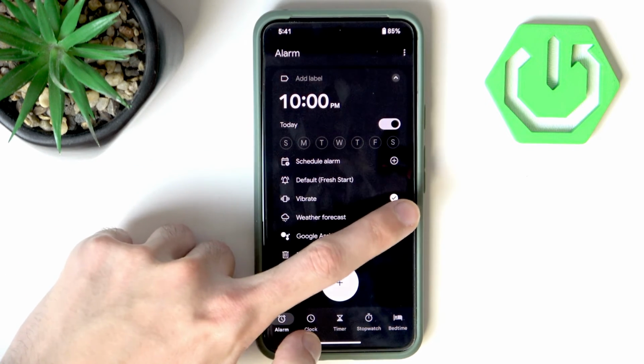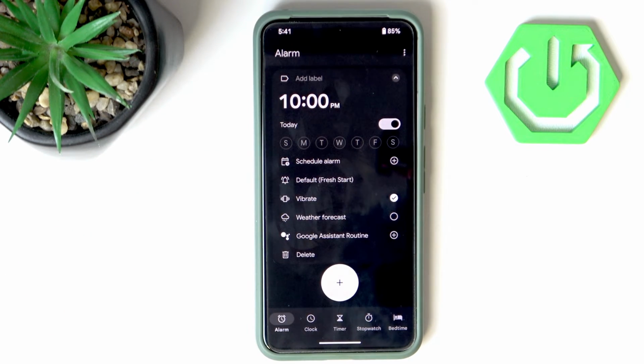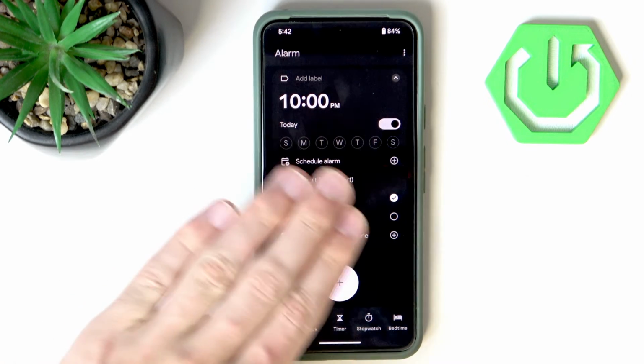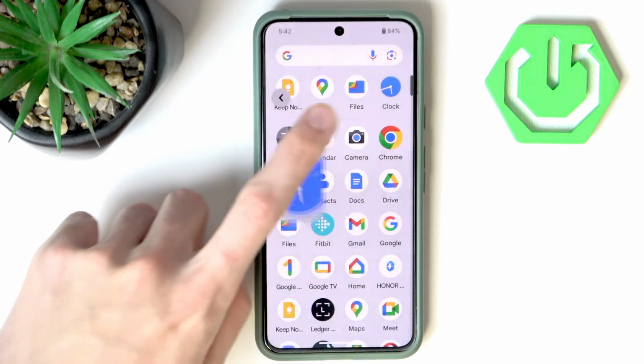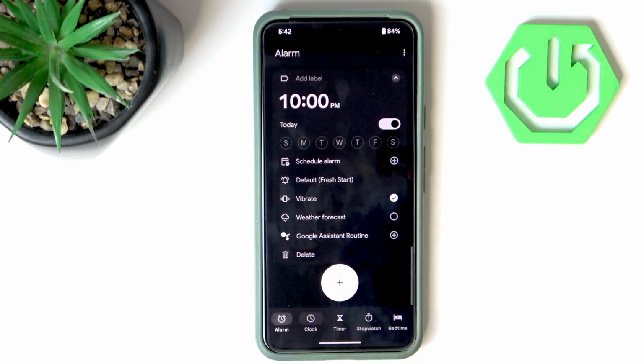Do we want to enable the weather forecast as well? Do we want to add it to Google Assistant routine and all of that? Once again, this might totally differ depending on your system and your phone. For example, this won't look the same on Xiaomi phone or Realme phone and all of that. And if you're wondering, I'm currently using Google Pixel. But yeah, that's how you set a custom alarm.